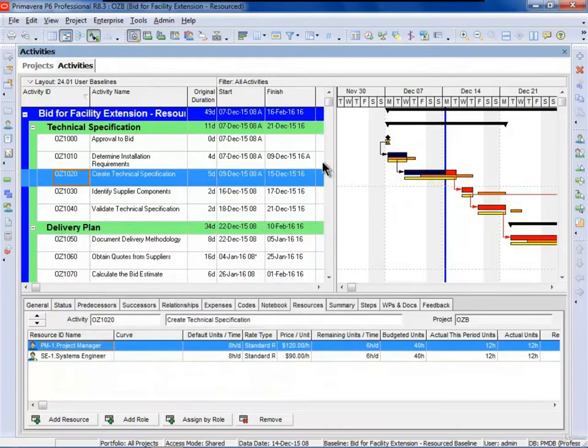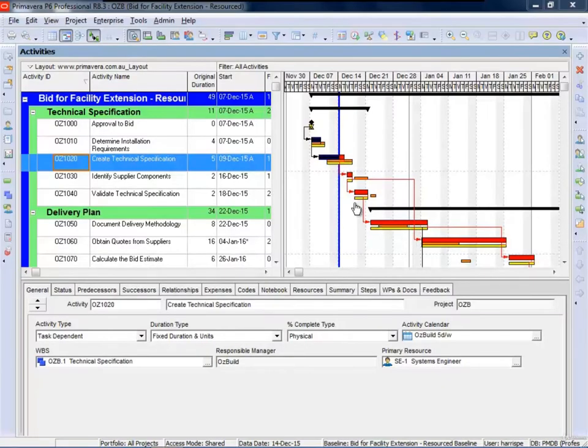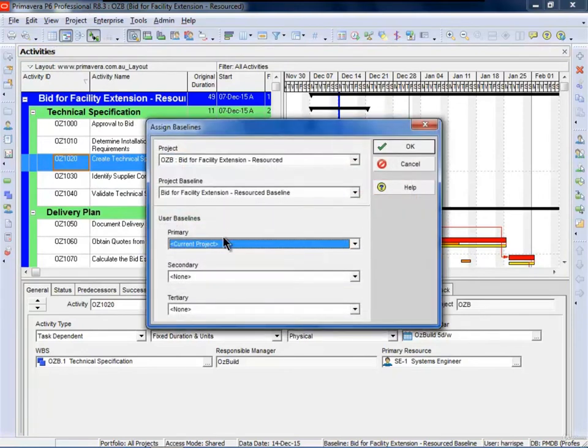Now what I'm going to do is log out and log in as a different user. I was logged in as admin, so I'm going to log in as Harris PE, and I'll show you the difference. Now I've logged in as Harris PE, and I've imported the primavera.com.au layout, and I've displayed the two baseline bars. But now you can see that the user baseline is not the same as the current project. If I select Project Maintain Baselines, you will see that the baseline is there. But if I select Project Assign Baselines, you'll see that the user baseline is set as the current project.